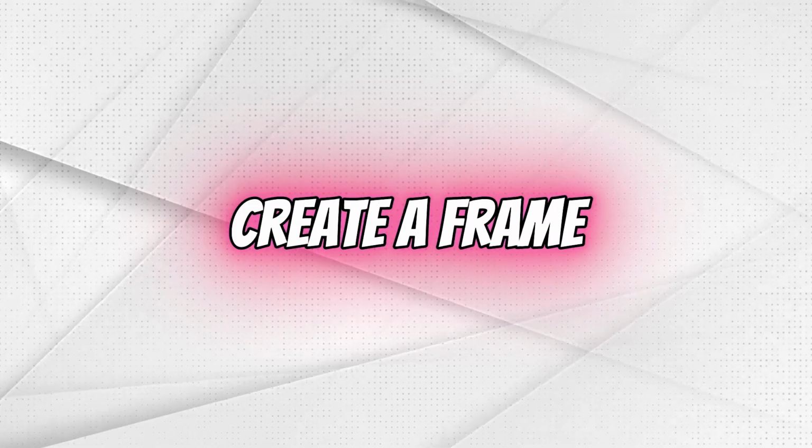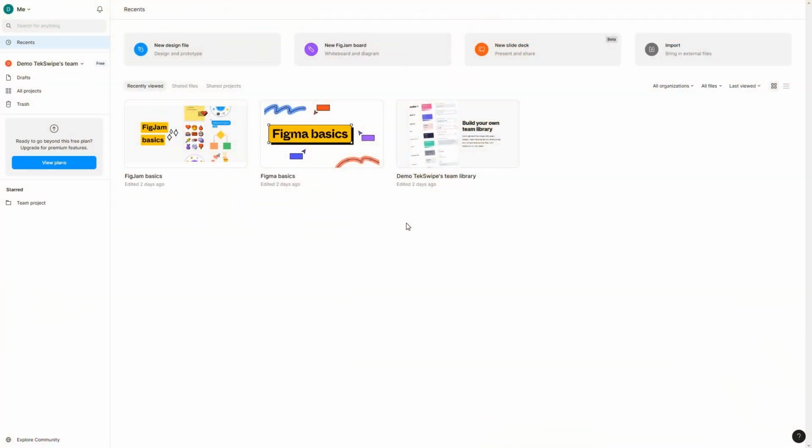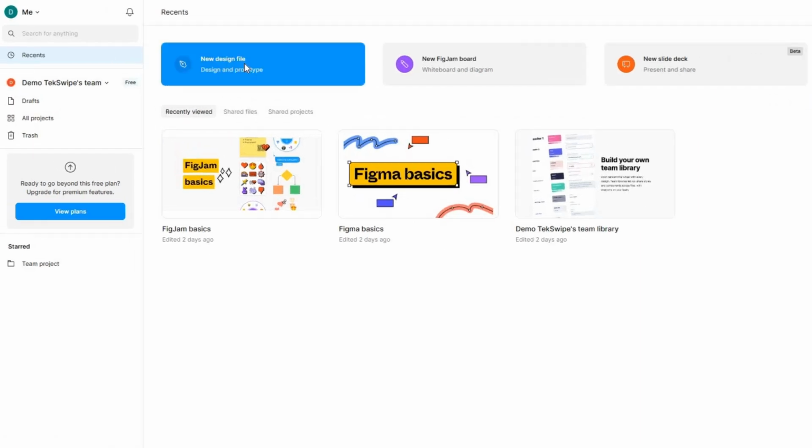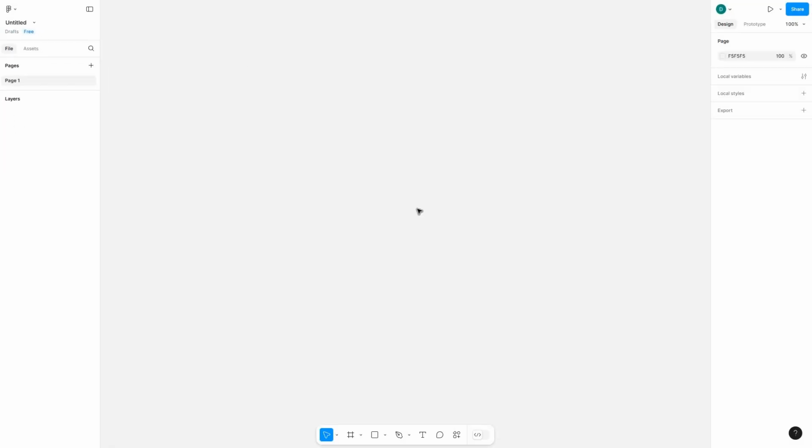How to create a frame in Figma. First, open any web browser of your choice and navigate to your Figma file. Once inside the Figma file, direct your attention to the bottom of the website, where you will notice a menu bar that houses various tools. Locate the icon that says Frame and click on it. This action will allow you to create a new frame.